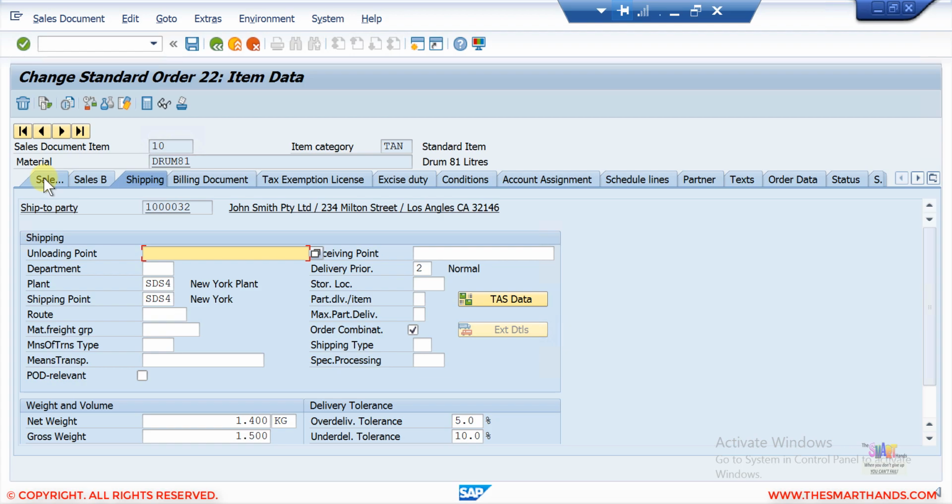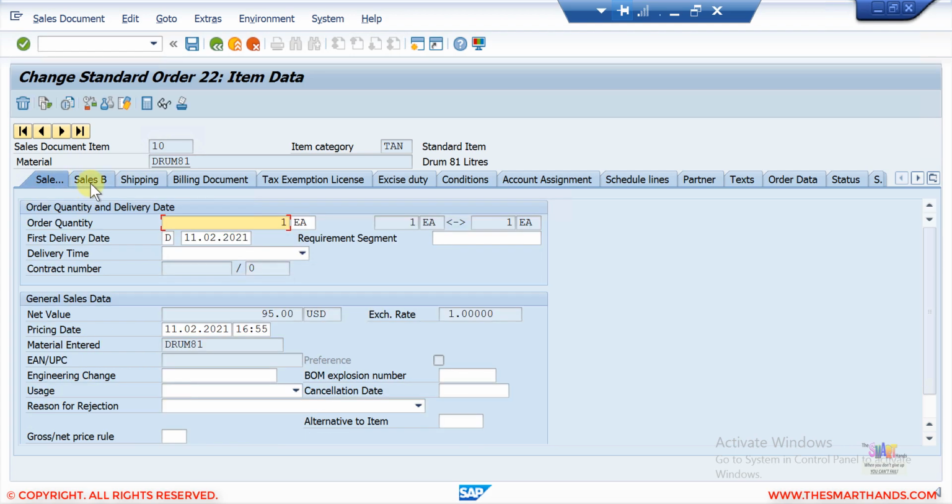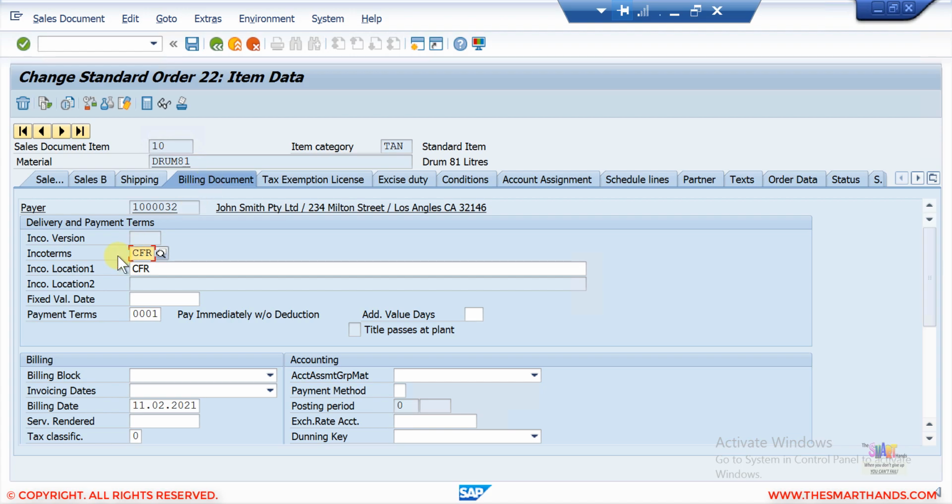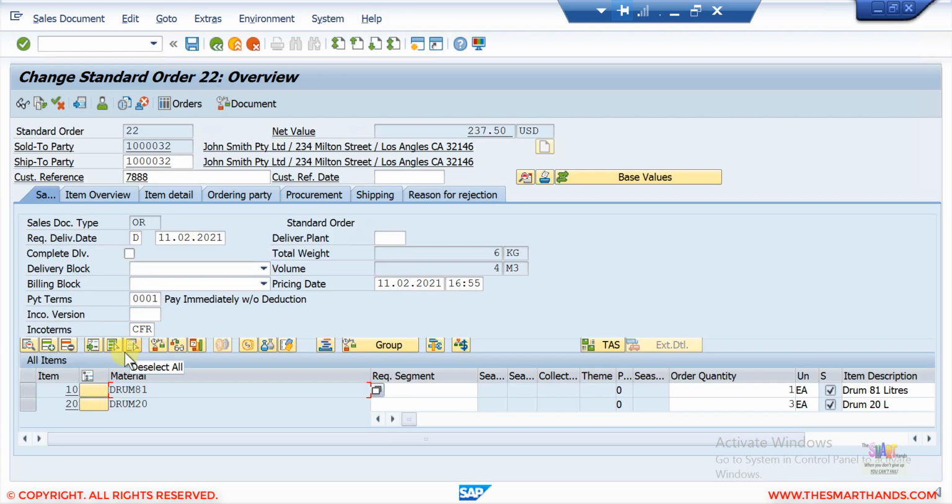Here you can see different tabs: sales, sales B, shipping. Some data is material specific, like every material has its own weight, own description, etc. But some data is copied from the header level, like Incoterms and payment terms, which are copied to the items. So this is the item data.